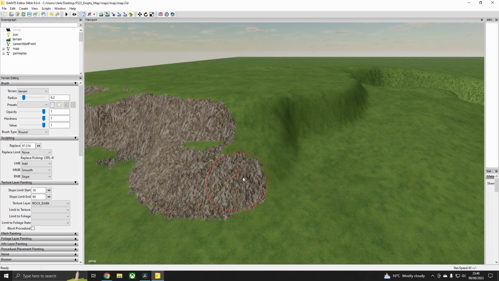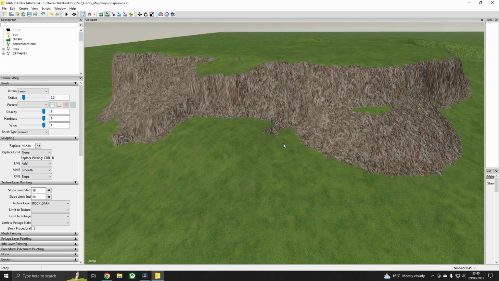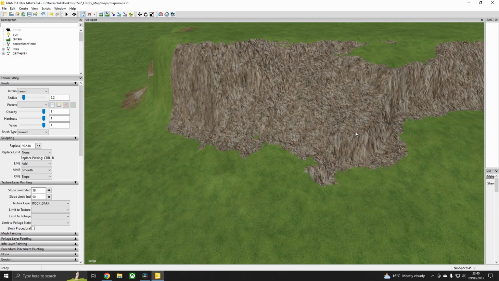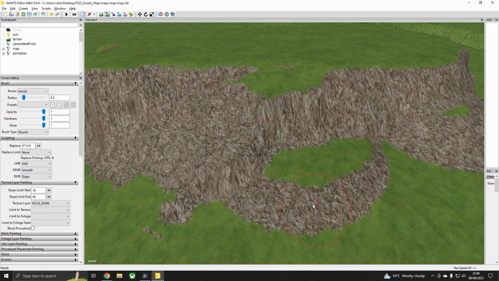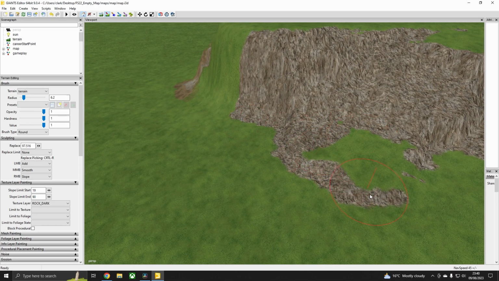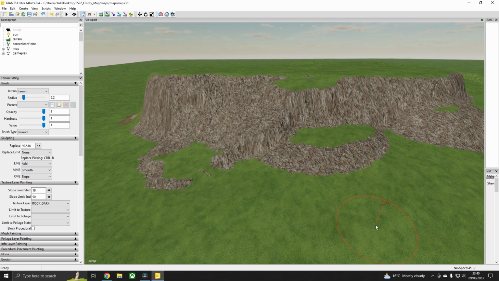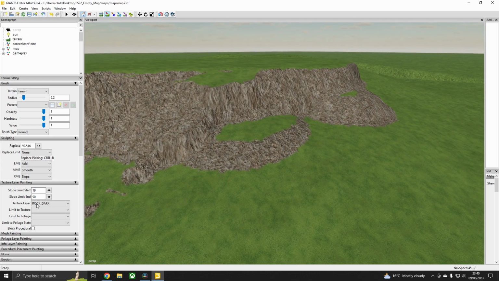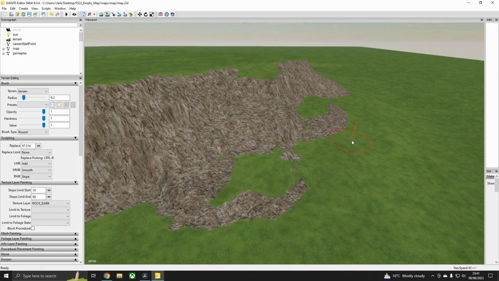But it does do a lovely little job, and you can go all the way around there like that, and kind of gives it the reels. You know how I am for reels. Look at that. Looks good, doesn't it? Looks good. It works really well. So obviously you can adjust your slope limits and things like that. But that is essentially what you can do with that.